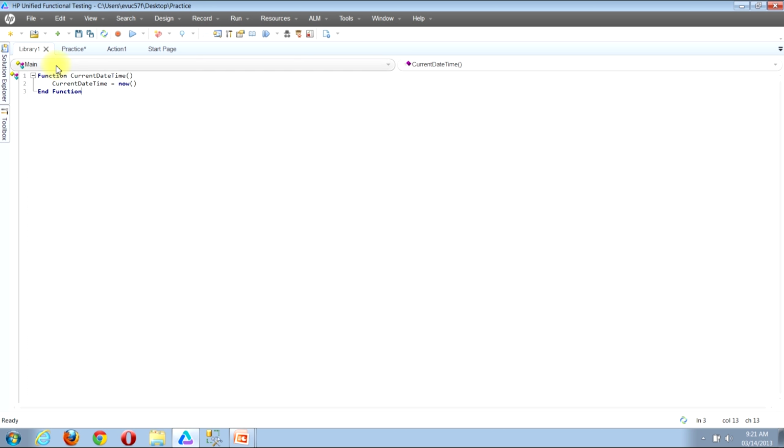So I'll now click to close the function library, and you can do that by locating the tab for the function library and then clicking the X at the far right side of the tab, and that will close it out. The second way I'll show you to open a function library is by using the button bar.